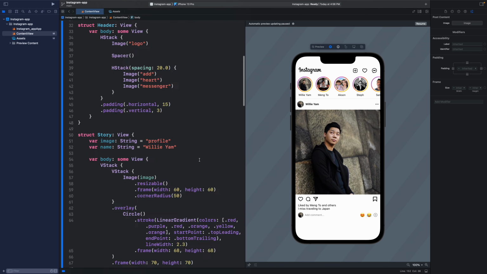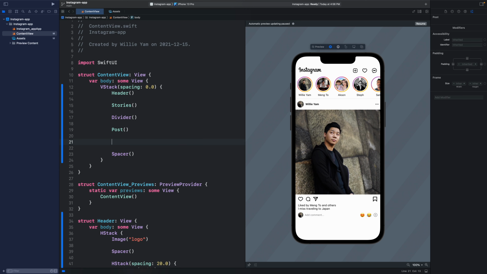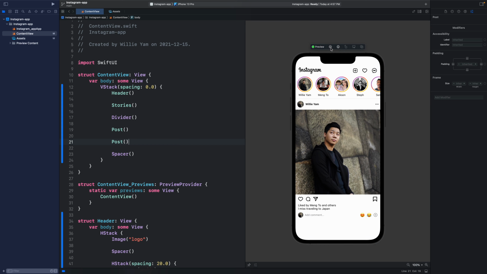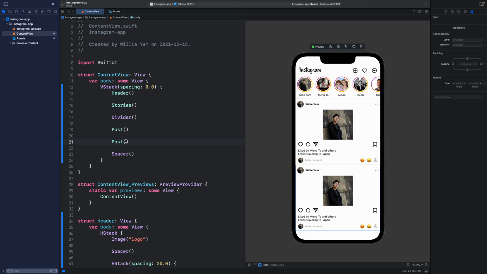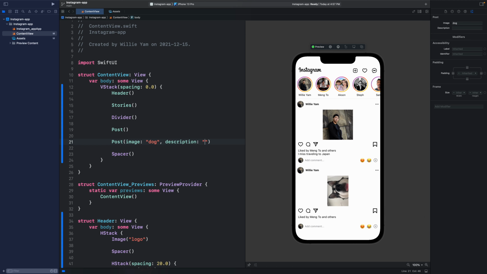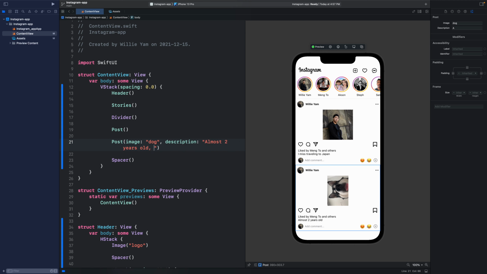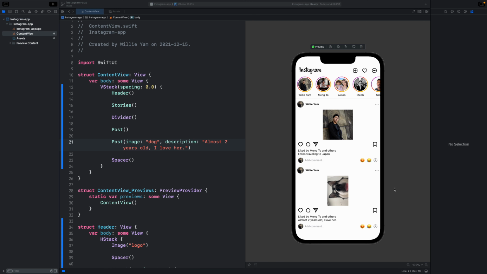At the top, we can use this component twice. And in here, we can change the image as well as the description. The image, I will use a dog. And for the description, I will write almost 2 years old. So you can see that we have 2 posts and it looks good.